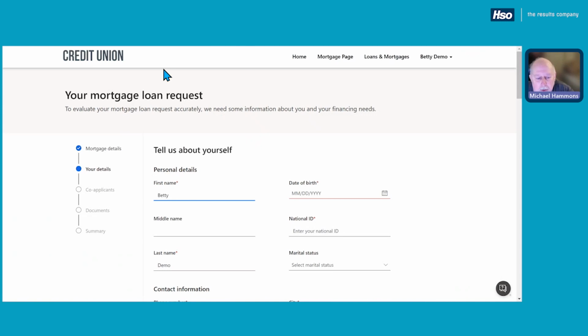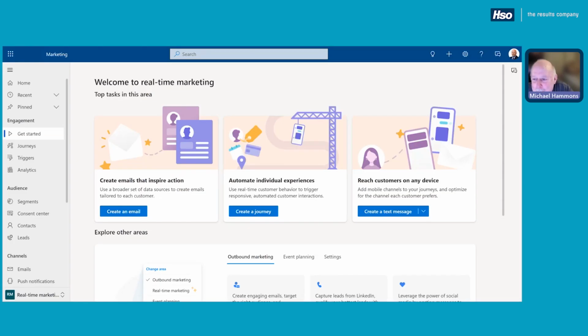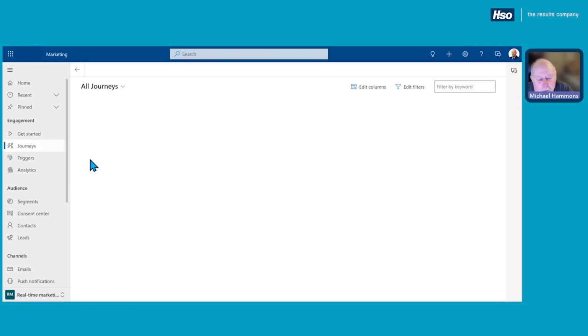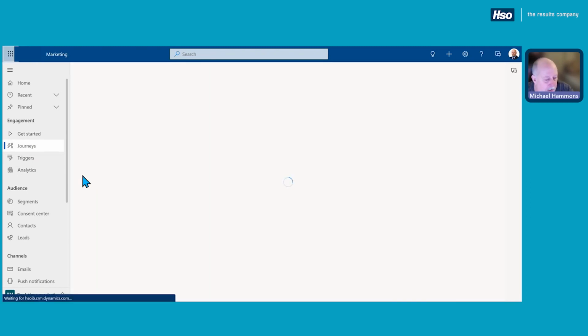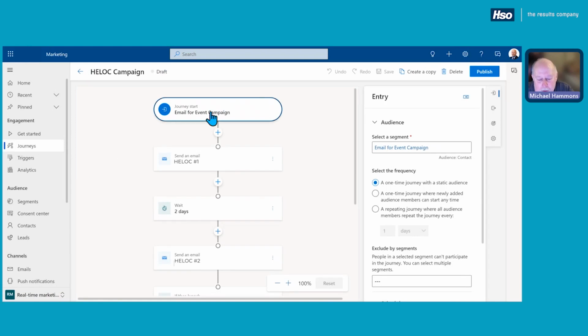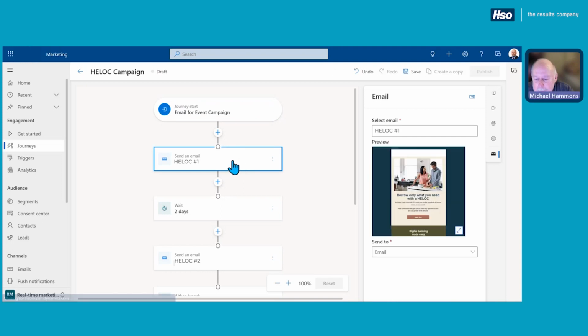Now let's take a look at how we were able to create this campaign. How did we build this? Well, first we started with a member journey, and I'll briefly show you how that journey was created. This one's relatively simple in that we start with who we want to target. That's a segment, right? These are the people that we're going to send this email to. What are we going to send? Well, we're first going to send HELOC email number 1, which is what you saw in the inbox.